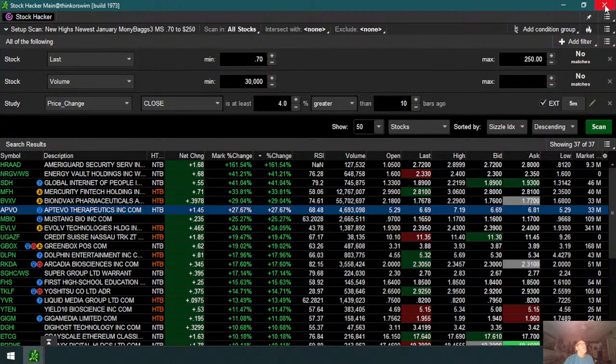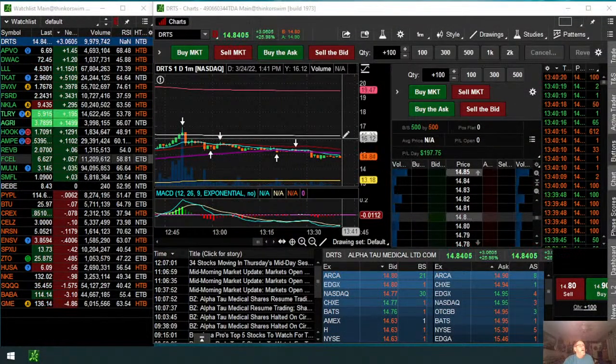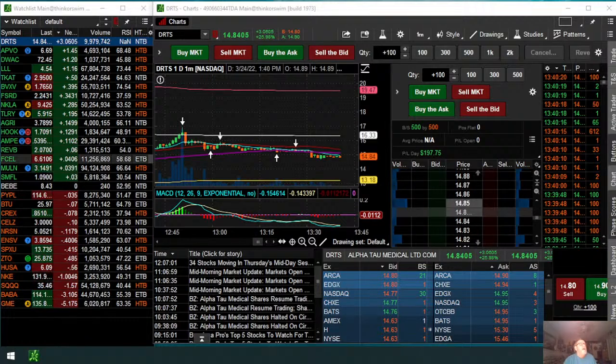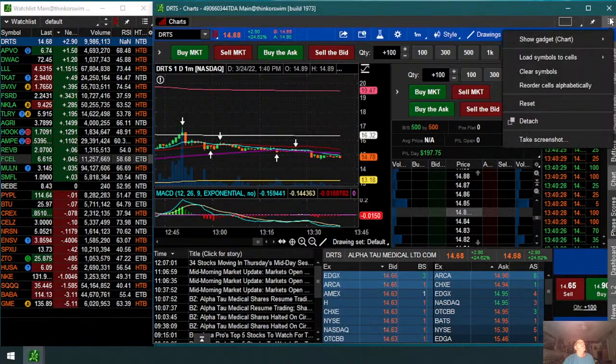Right now, I'm going to get out of this. I'm going to close this up. I'm back into my big chart here. I also have, if I can find it, let's see if I can find it, what's called a 6-in-1 chart. I don't know if I can get to it from in here.